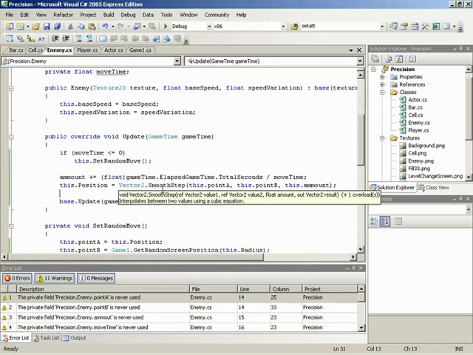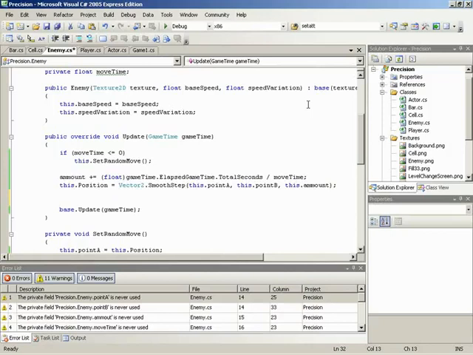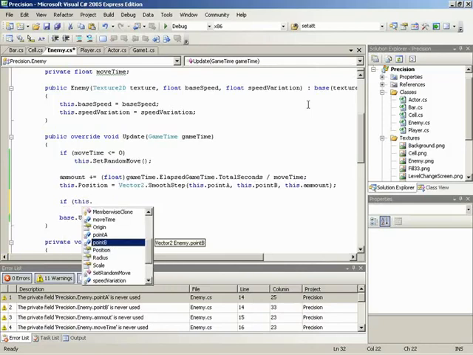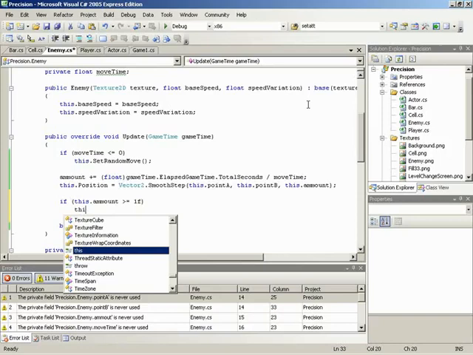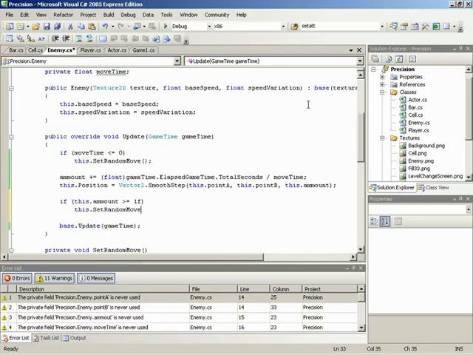Okay, so now that we've got this set up, that's position. Now we need to account for what happens when amount reaches its final destination, the end, or a value of 1. Let's do that as a check, so we can see if this dot amount is greater than or equal to 1. If that is the case, we've reached the end of this move, and we need to begin a new one. So that would be a call to this dot set random move, and we'll begin a new move.